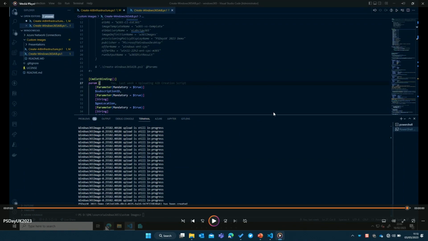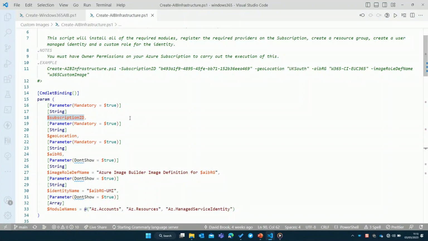Cool. Well, do you want to go through the script? Yep. So, we'll start with the infrastructure one. Can everybody see this okay?